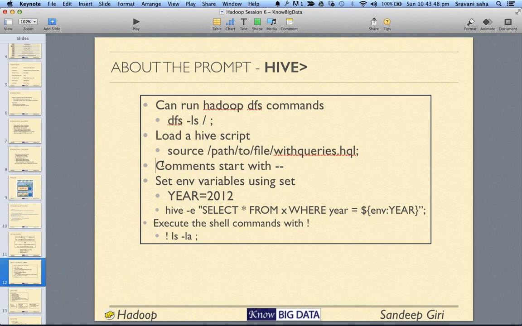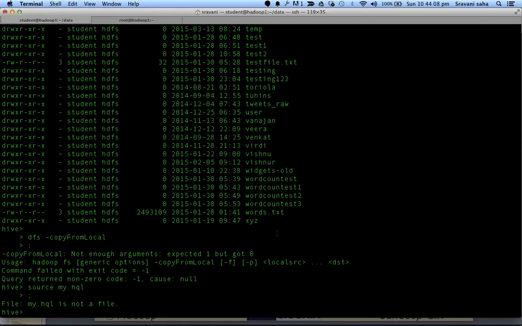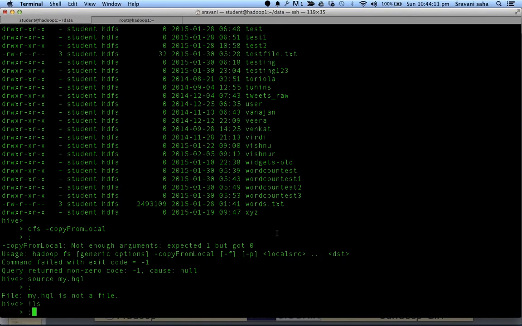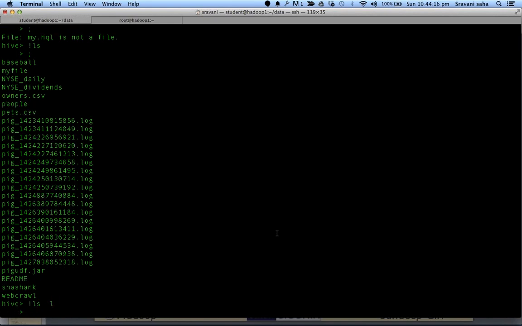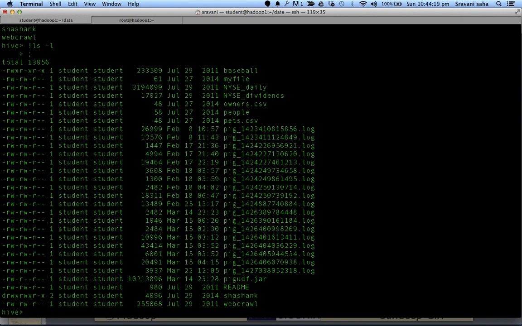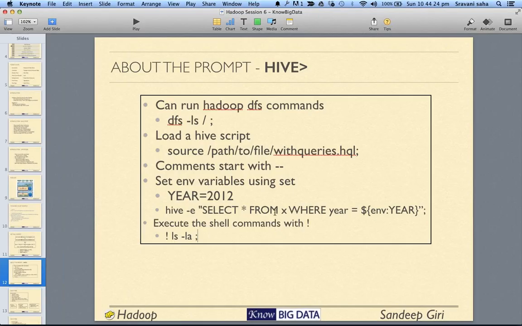The comments in Hive start with double dashes. To set an environment variable, you can use set year equals to something. Similarly, you can refer to the variable you are creating like this. And in case you want to execute a local command, you can simply say exclamation and ls. This is being executed on the local machine. Rather than coming out of this console and executing the command, you can do that from inside the command prompt itself.